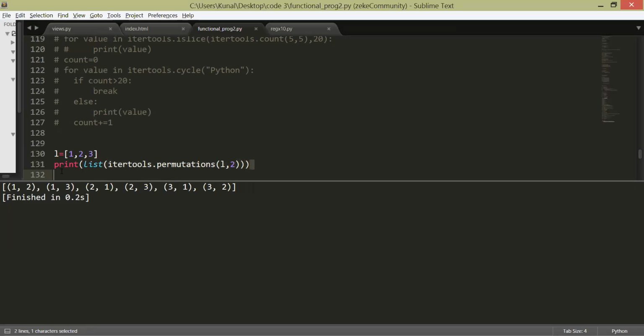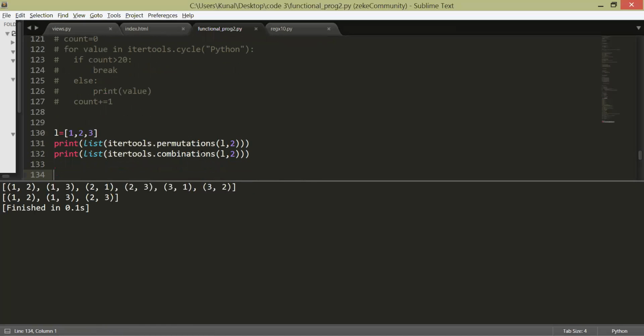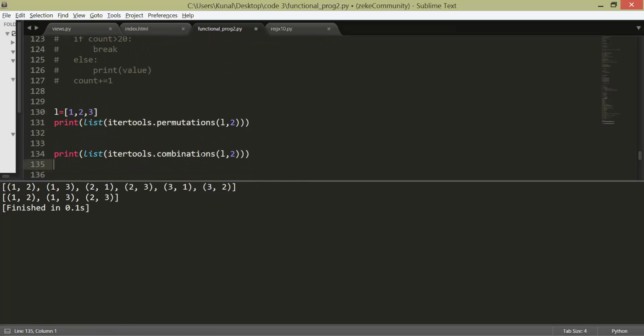On the similar line, I have a function for combinations also. Here repetition will not be there. So my 1, 2 and 2, 1 are the same, and I'll only get one element: 1, 2, 1, 3, 2, 3. This goes back to your mathematics probabilities concept. But in case you need them, Python provides a function for you. Based on your use cases, you can use these functions. So this Itertools library is completely optional.